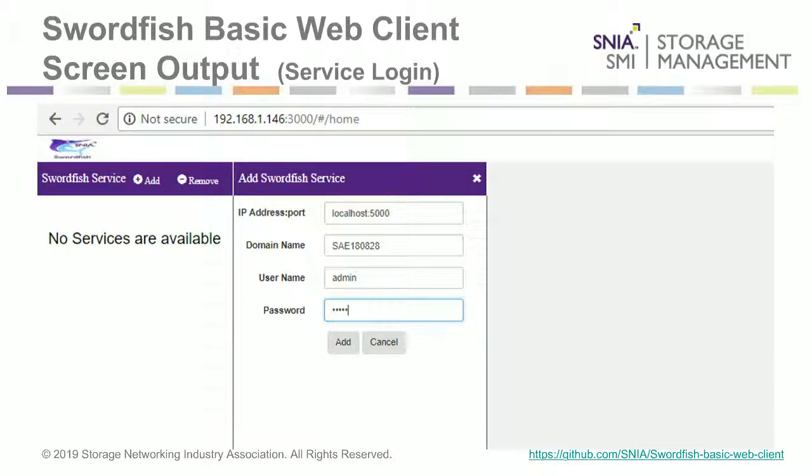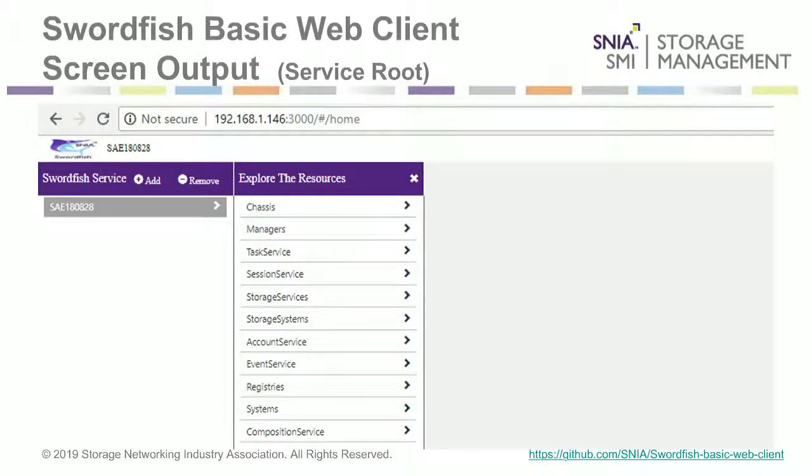Now, what I did here was I'm running a Swordfish API emulator on the same host, so the address it goes to is localhost:5000. Domain name you simply set to a user convenient name here because it's really just a way to identify which service you're hooked to. Username and password, you should enter something there, but they're really not checked at this point. Again, this is code wanting more contribution. You click Add, and what you get after that is the leftmost panel here.